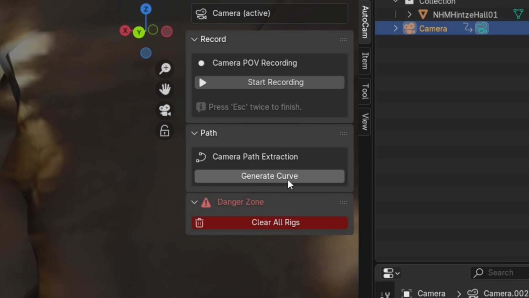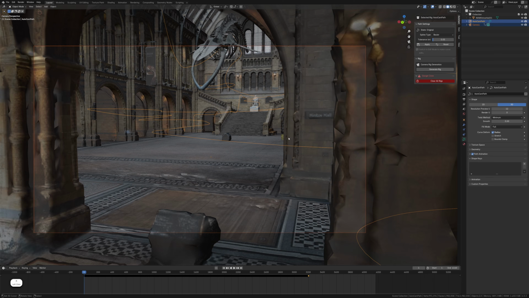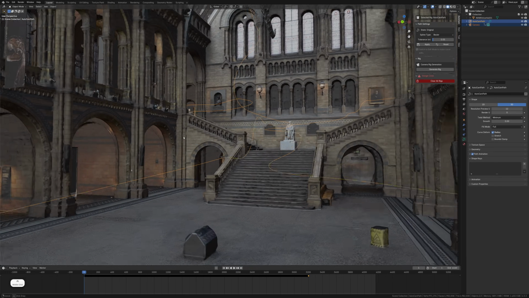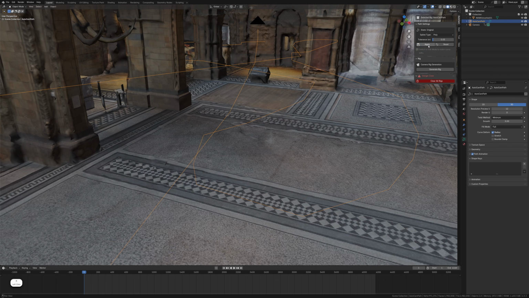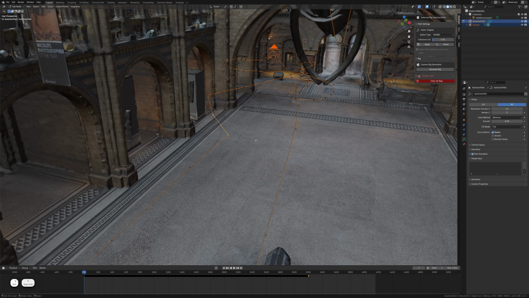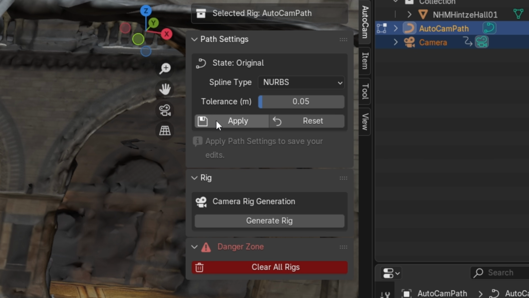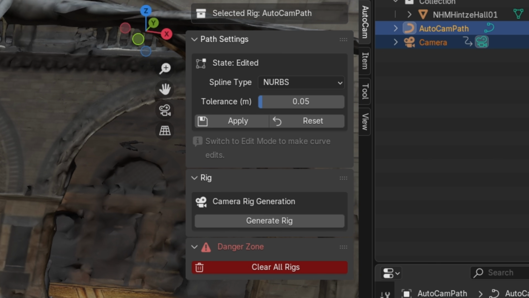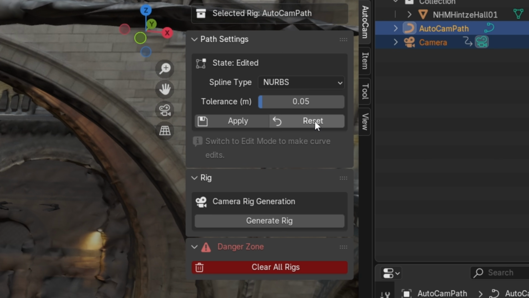Now for the fun part, camera path extraction. With the animated camera selected, click generate curve. AutoCam builds a curve from your camera movements. In path settings, you can pick your preferred type, use tolerance to simplify, and if you edit the path in edit mode, click on the apply button while you're still in edit mode to commit those edits. You can always revert if needed.